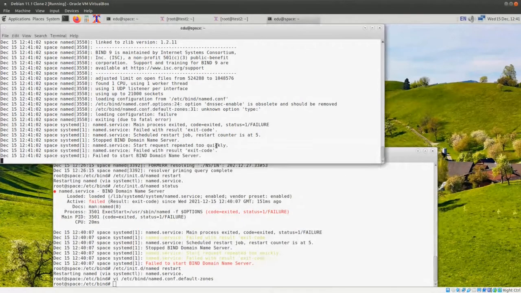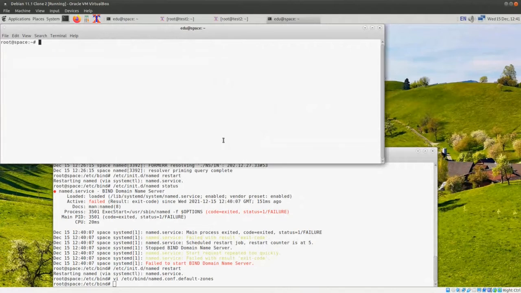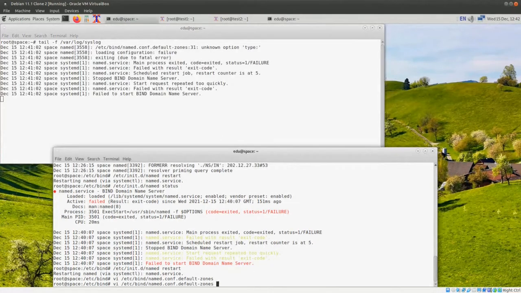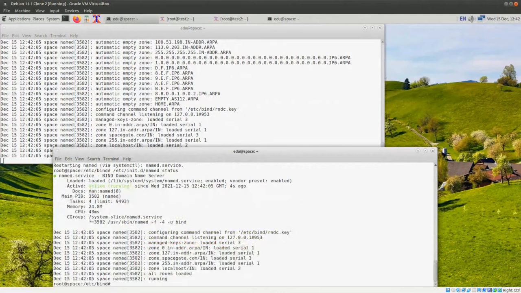Okay, keep that one here. And let me clear the syslog and restart and see what we'll get. Oh, good. Nothing wrong. Status. Great. You see, even the errors are gone. Okay, good. Now we should be able to test the DNS.